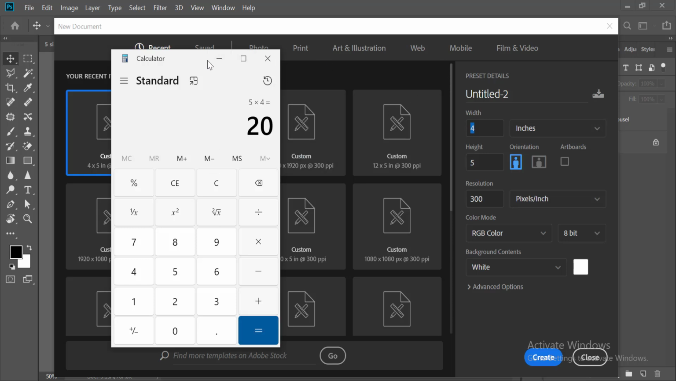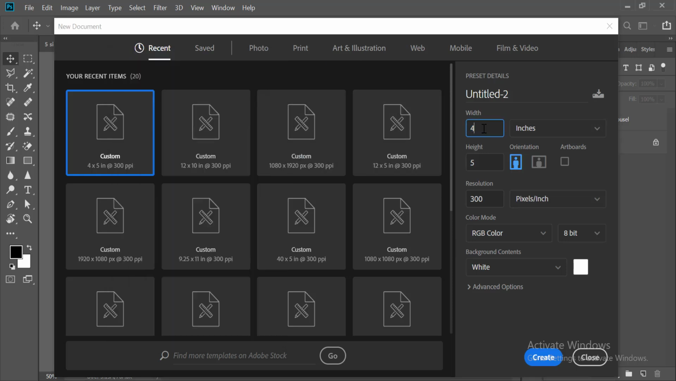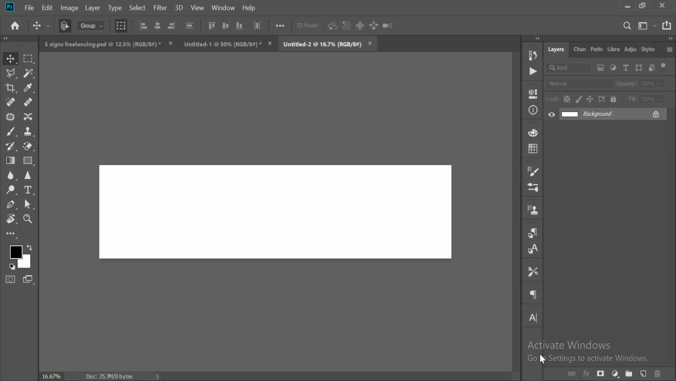So we are going to come here, and instead of 4 we're going to put 20 here. Then we hit create. Now this is our canvas.